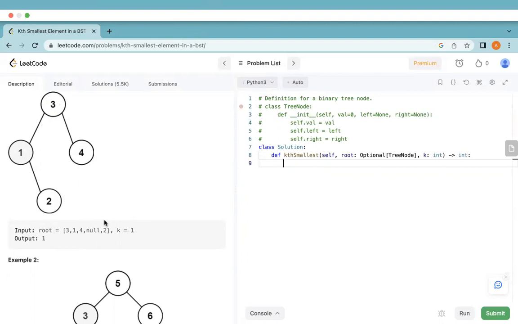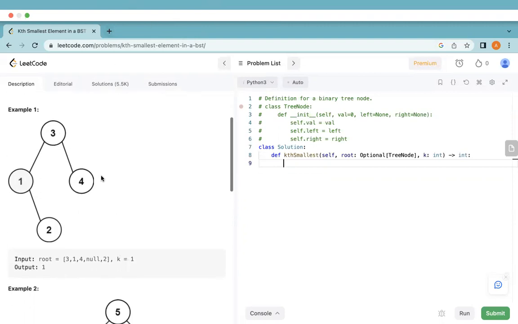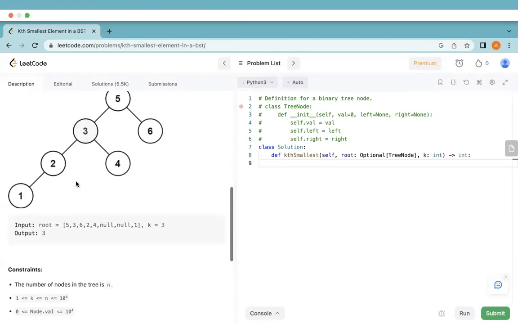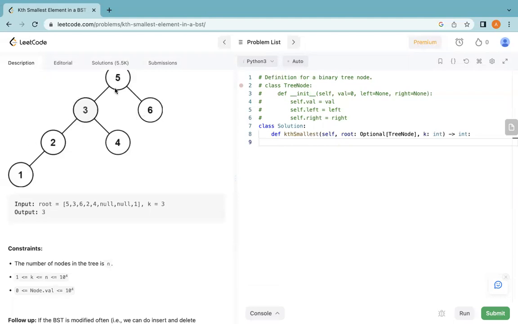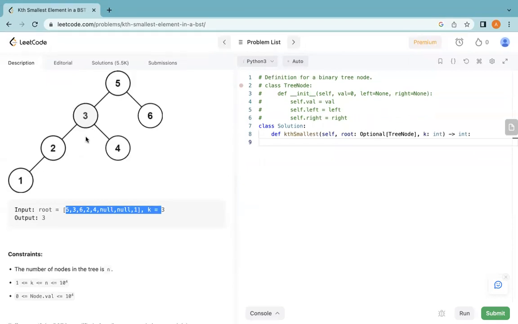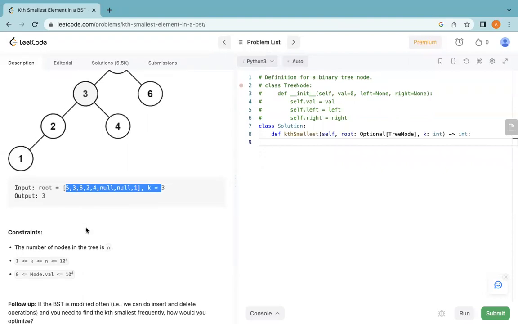And we want to find, in this case, the first smallest element in the tree, which happens to be 1 because that's the smallest element. So the output is 1. Similarly, if we have this tree, which is well balanced again, we need to find the third smallest element. The third smallest element in this tree would be 3, because 1 is the smallest, 2 is the second smallest, and 3 is the third smallest. So in a sense, we have to make sure that this is sorted, because if this is sorted, we can easily find the third or fourth or fifth minimum element present inside the tree.